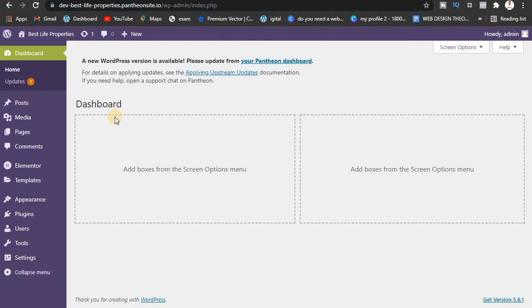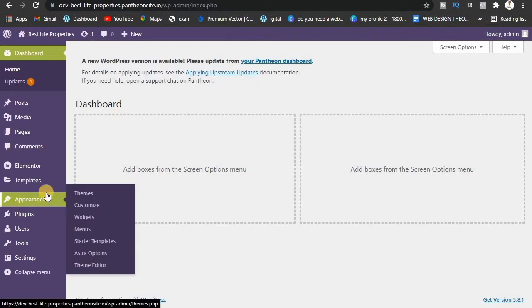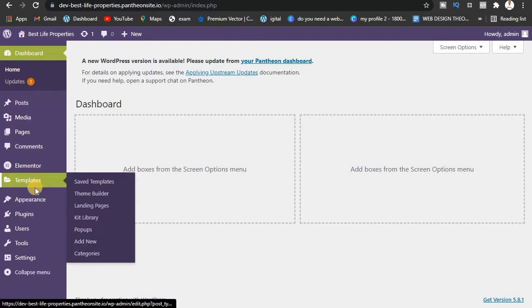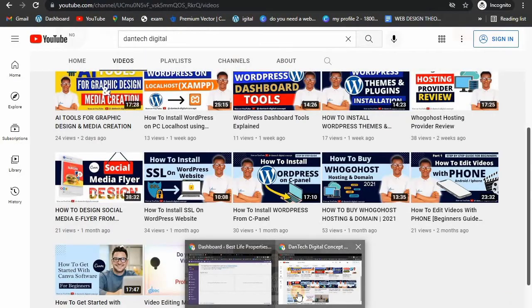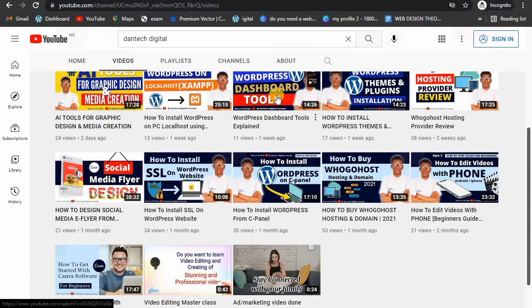So the first thing, when you've gotten all those things, you are right now on your dashboard. What you have to do now is to install your theme. To install a theme, you come down to Appearance in these tools. If you want to learn all these tools and how they work, I also have a video on that. You could go to my YouTube channel, and I will drop the link in the description. You can search WordPress dashboard tools. This video will teach you every tool, what their functions are and the rest.